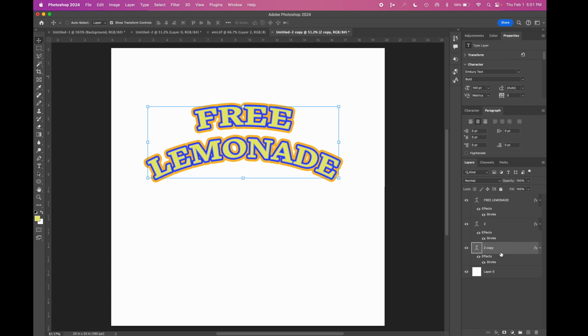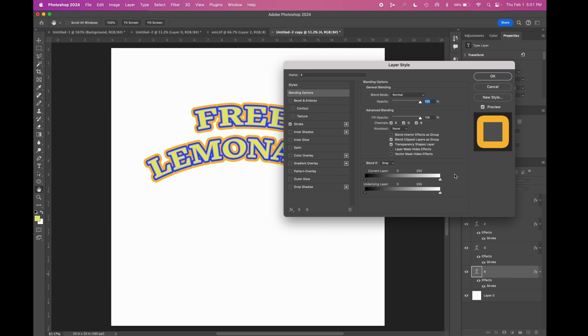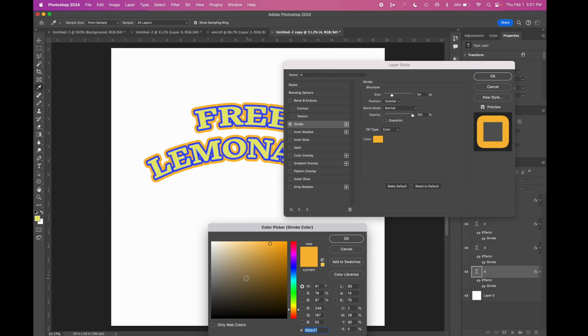I could do it again if I wanted. Let's just name that 3 so we know where we're at. We'll duplicate 3. We'll name that 4. And we'll do one more really large version. Come down to stroke, select my color like this.